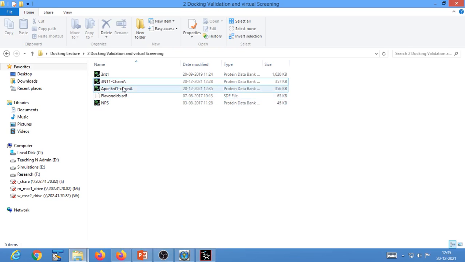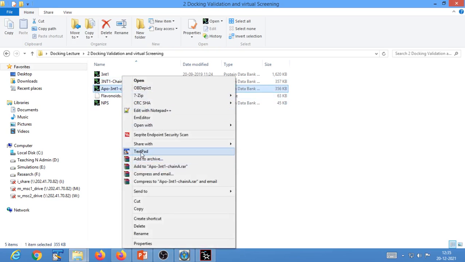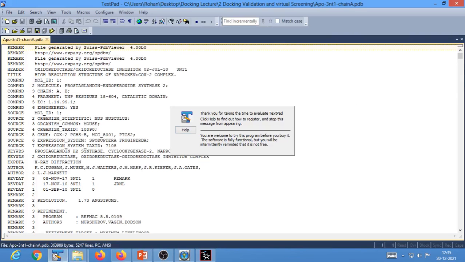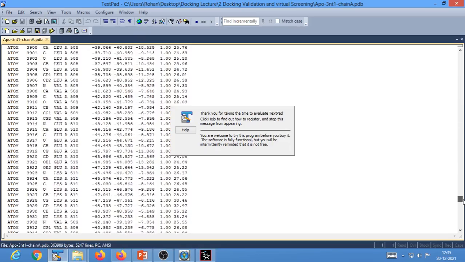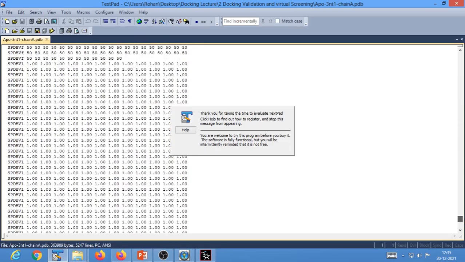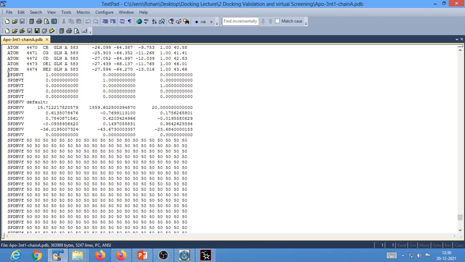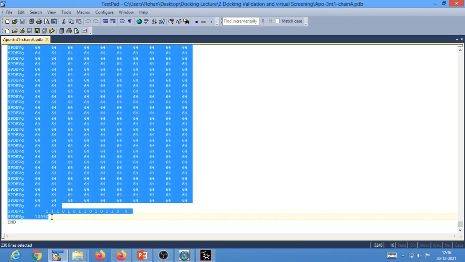Okay, so let me again edit it by removing those SPDBV lines that might have appeared at the end of your file, right? It has appeared over here, we don't really want them, therefore let me remove it.